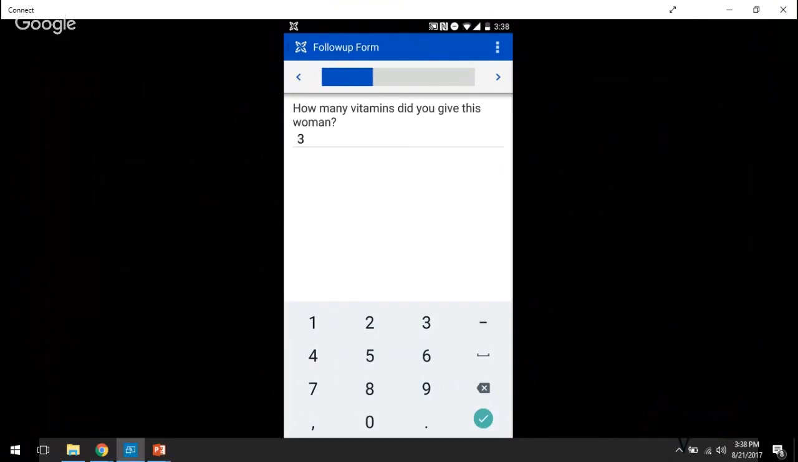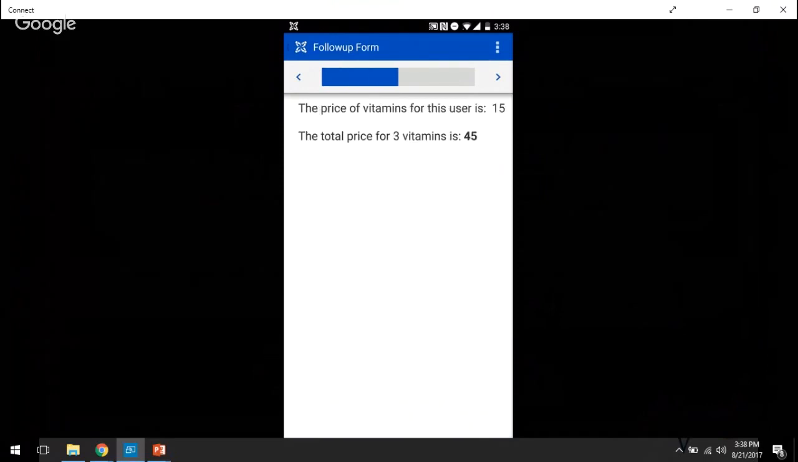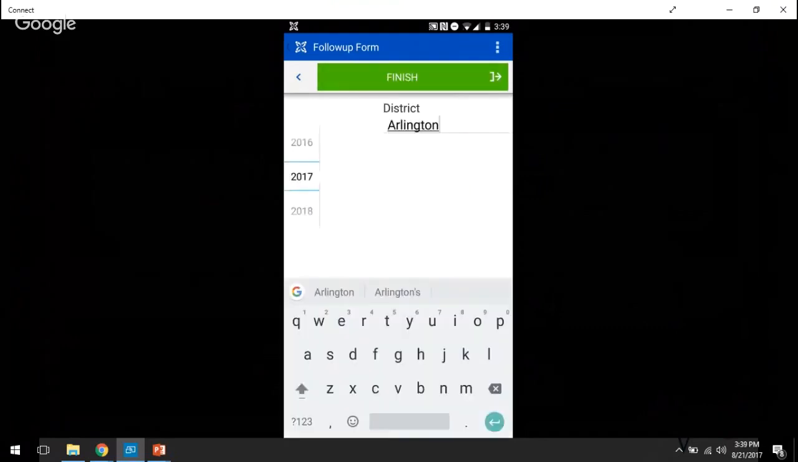So we're going to ask, how many vitamins did you give to this woman? Let's say 3. Now, using custom user data, we preset a price at which this user is selling her vitamins. So this user is selling her vitamins for $15 per package. So the total price for 3 vitamin packages is $45. And submit this form.